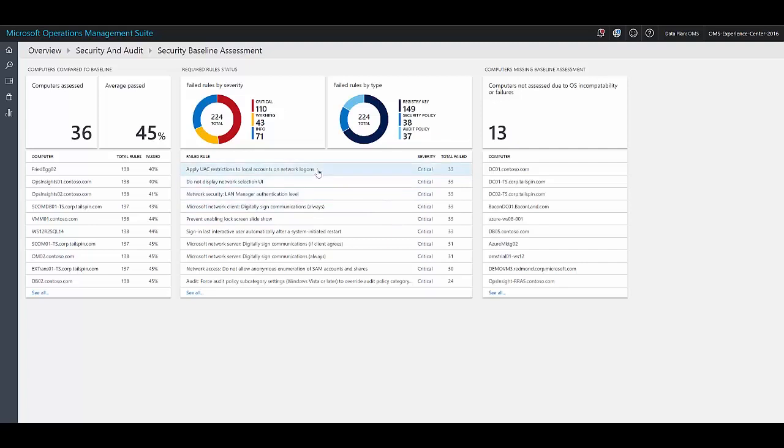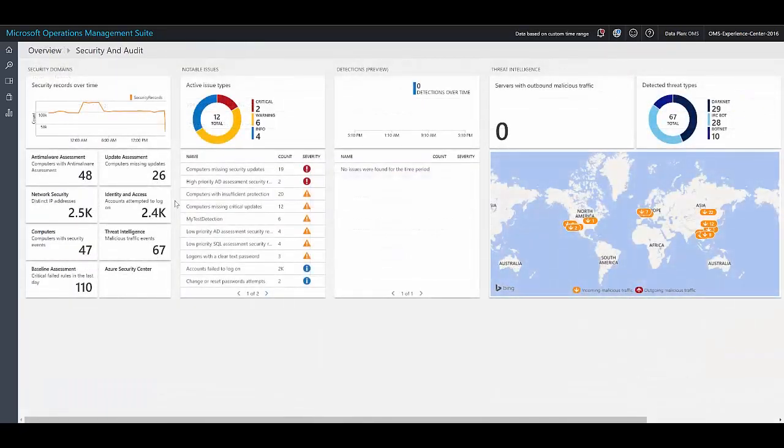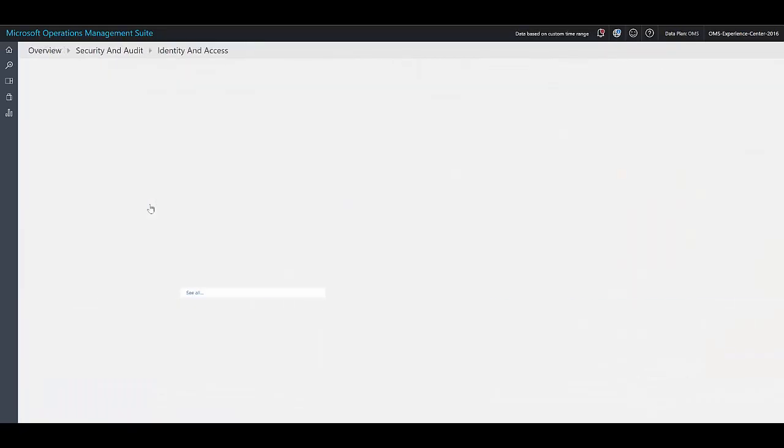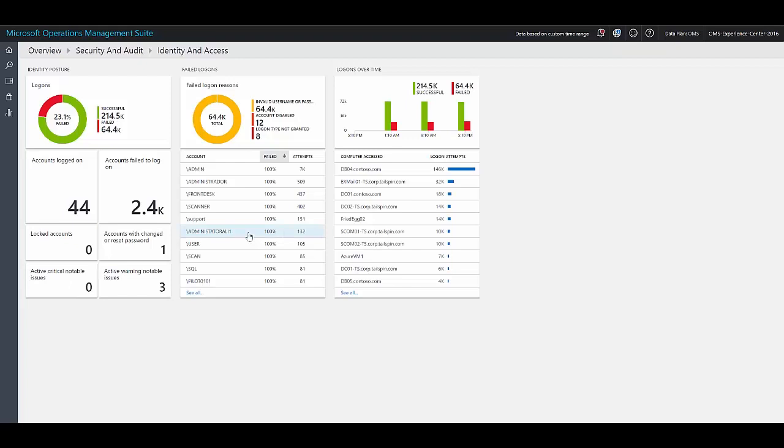Most rules are built in. And you can create your own custom rule, for example, if you wanted to keep a close eye on logon attempts using your CEO's credentials. If we take a look at the identity and access security domain, we can see if failed logon attempts exceed the normality. We can see which systems are being targeted and which user accounts are being used, like, for example, if it's a dictionary-based attack.